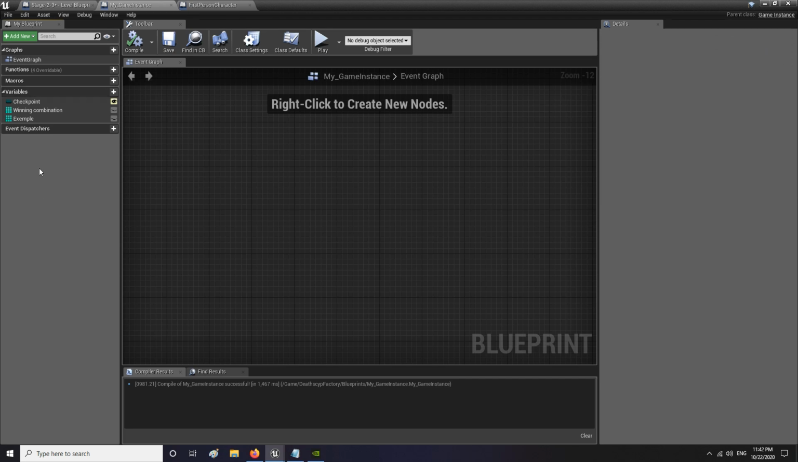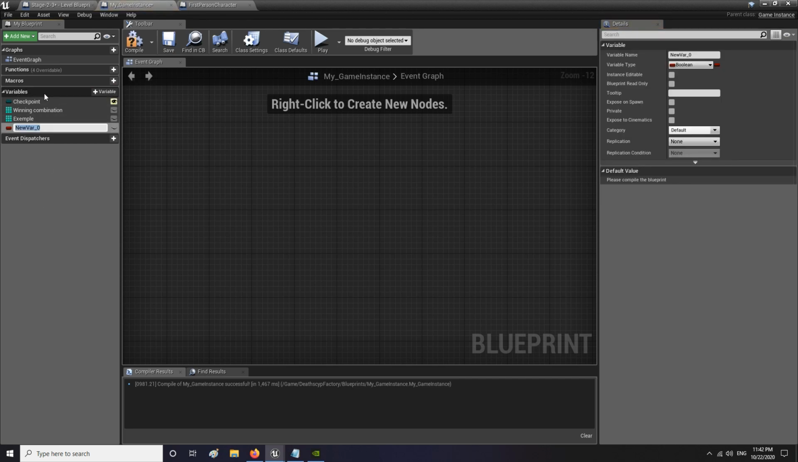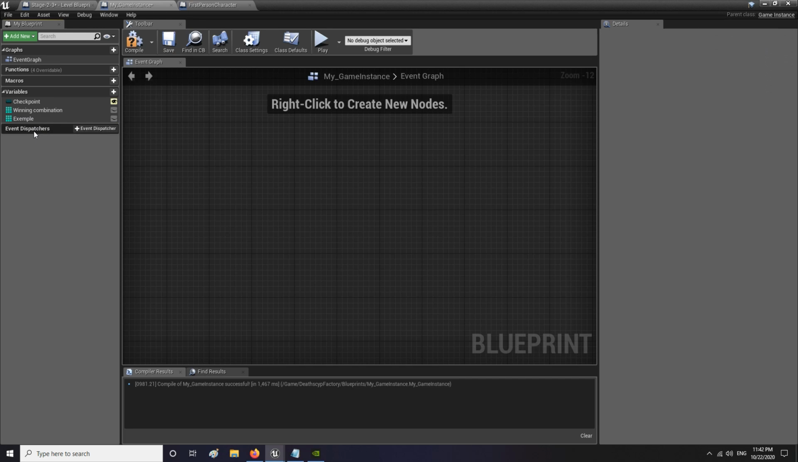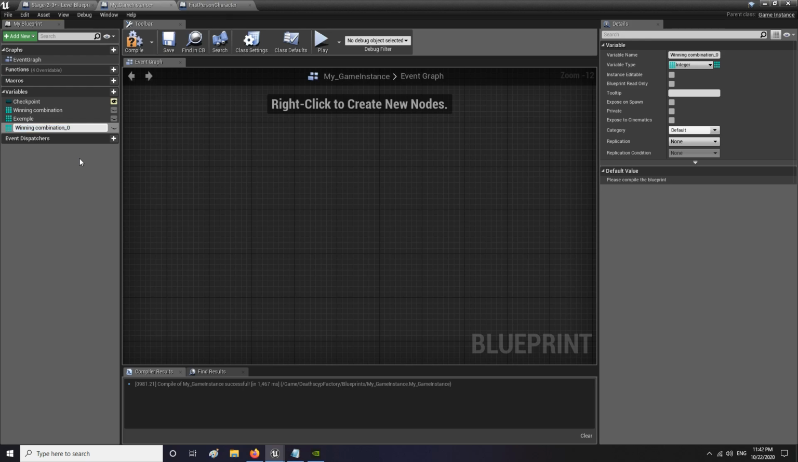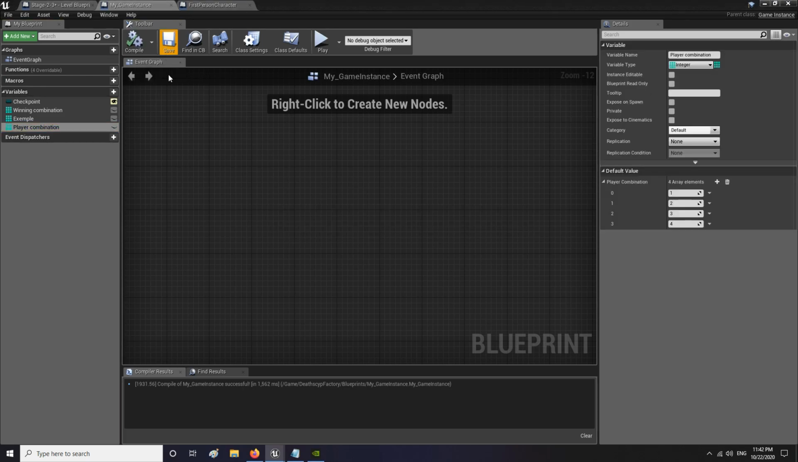Jump inside your game instance, and we're going to make a new variable. Actually, we're going to make a copy of the winning combination, because right now we want to make the player combination, which is the input that the player is going to put in. So we're going to duplicate this one and rename it to player combination, like so. And we're going to set all the variables over here to 0, and just like I was doing, I'm pressing tab to go through them.